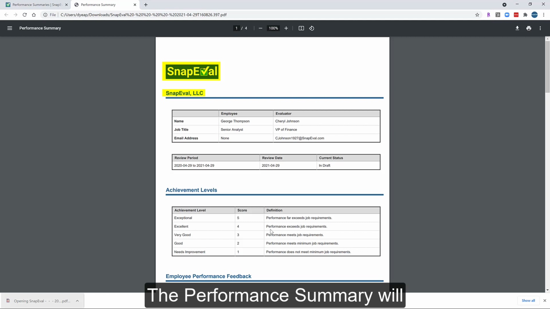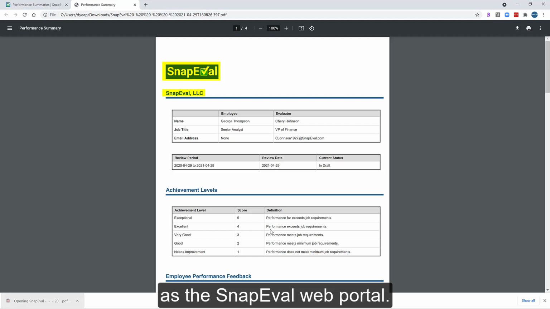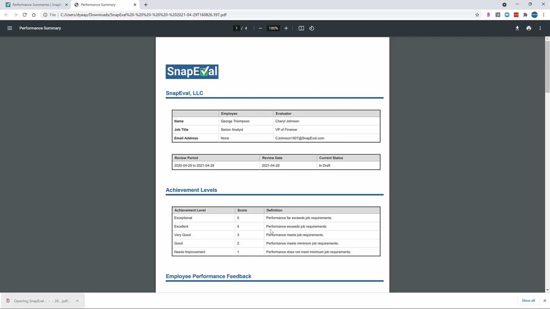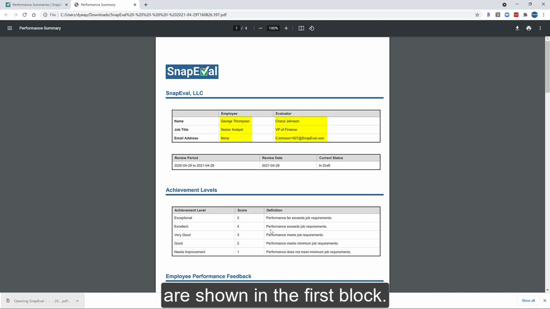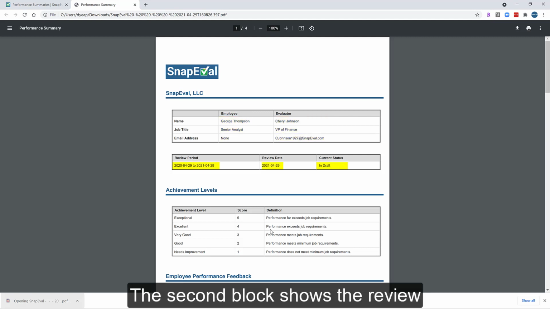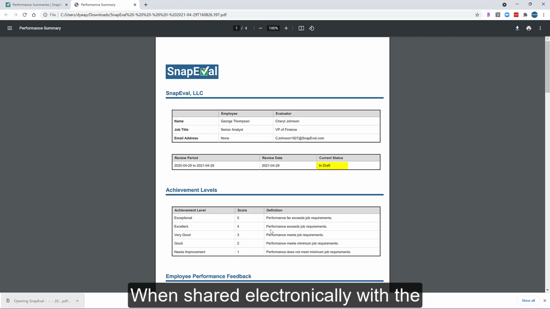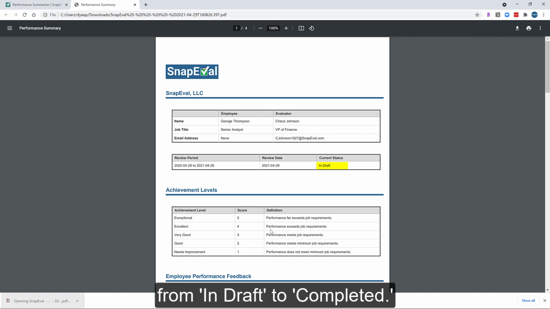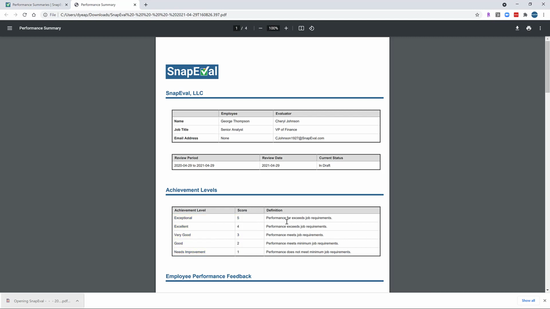The performance summary will have the organization's name and the same corporate logo as the SnapEval web portal. Details about the employee and the creator of the performance summary are shown in the first block. The second block shows the review period, review date, and status of the performance summary. When shared electronically with the employee, the status will change from in draft to completed. The achievement levels block details each of the available achievement levels in the performance summary.